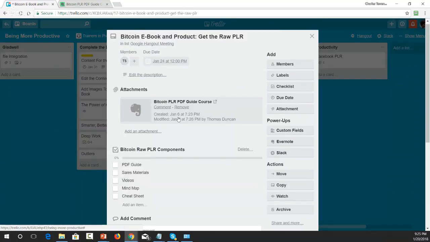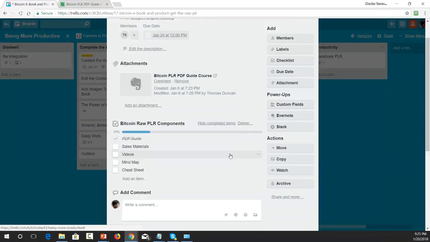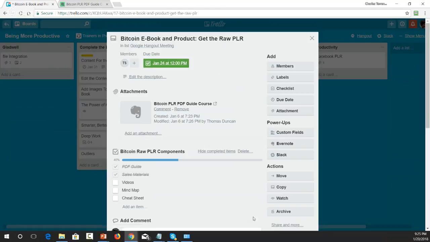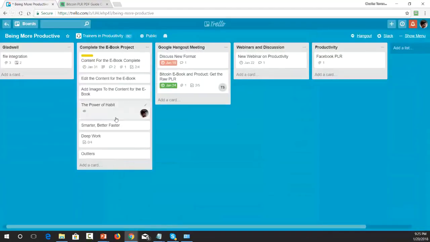When they get the PDF, they can check this off. When they get the sales material, they can check this off. And when they're done with the task, they can just check the whole thing off, right? And I can look at this and tell if they've completed it based on what I see. Right? Does that make sense?